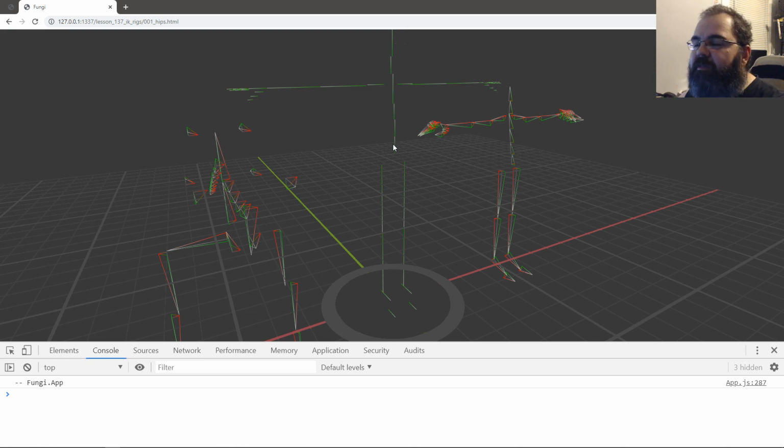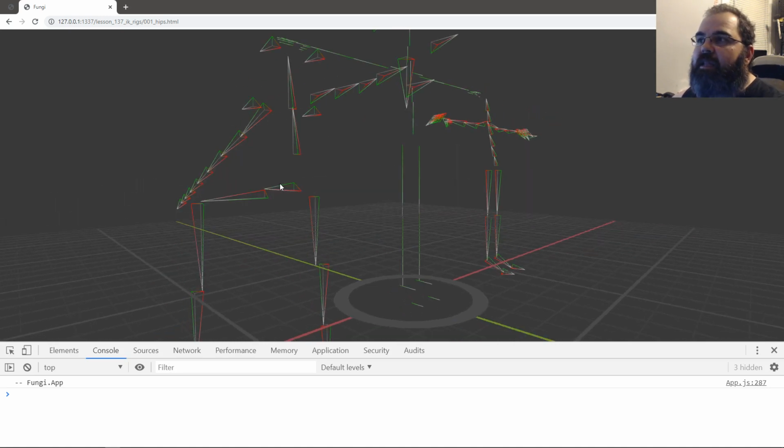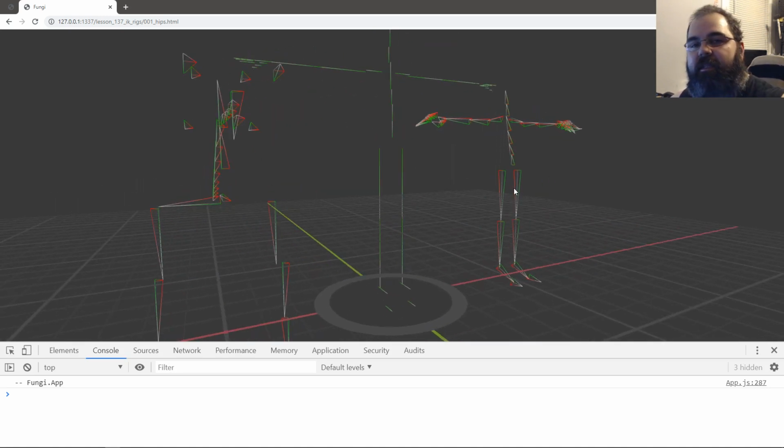Even if we do animation retargeting like we did about 10 videos ago, it won't work because the structure has to be similar, but the structure is completely different. So that's going to be the whole point of this series, because this skeleton needs to walk like that skeleton.